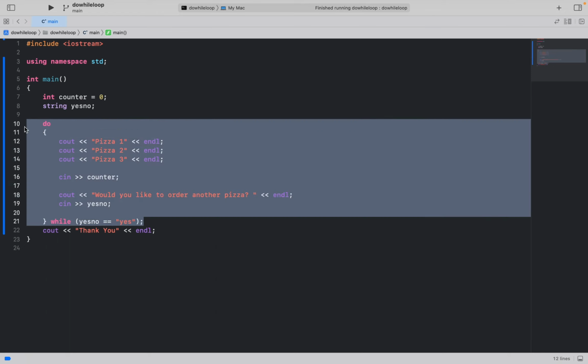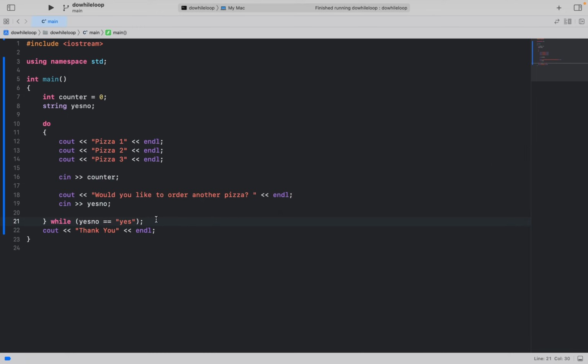This was a basic explanation of the do while loop. I hope you understood.